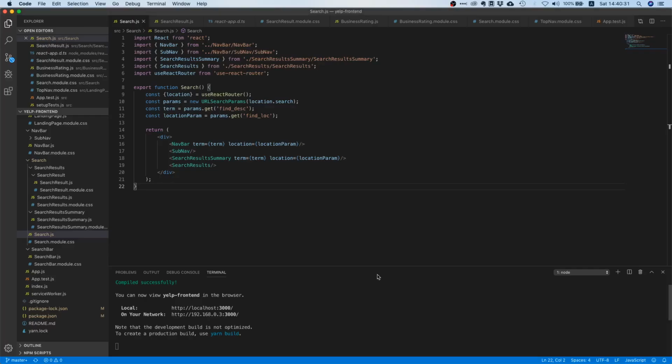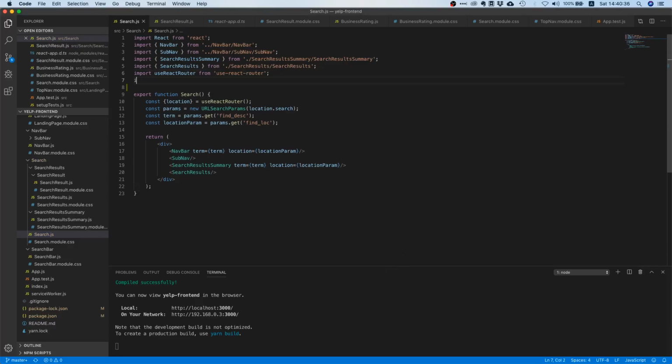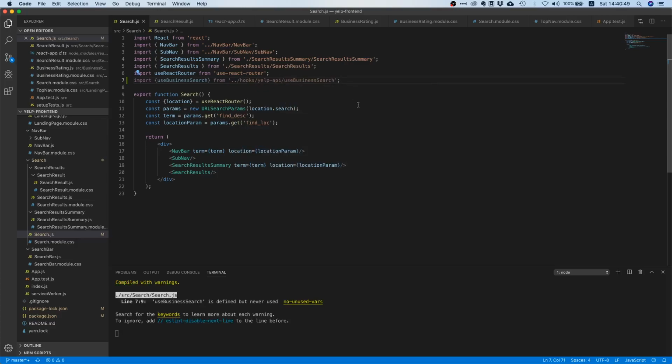So let's go to our code editor and head over to our search component. The first thing we'll do is import our useBusinessSearch hook from our hooks directory, from the Yelp API, and from the useBusinessSearch file.